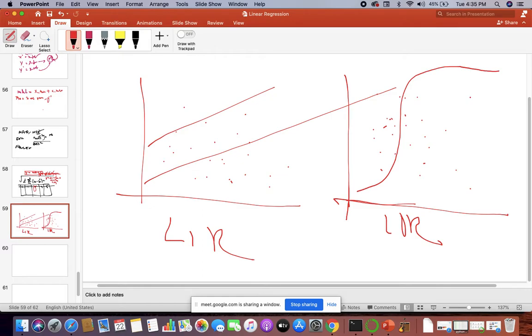Yes, anyone could answer? The nearest points, right? It passes through the nearest of the data points, you can say data observations.